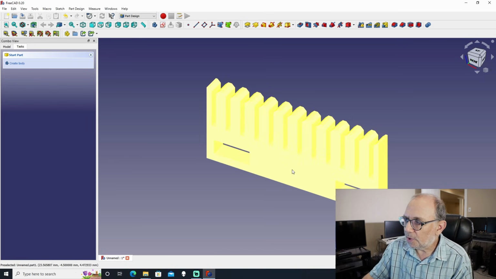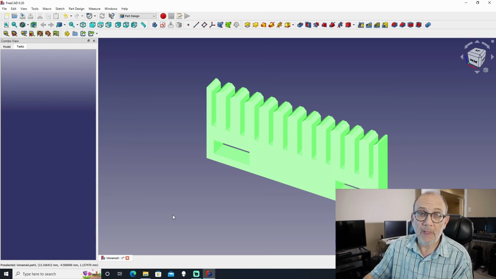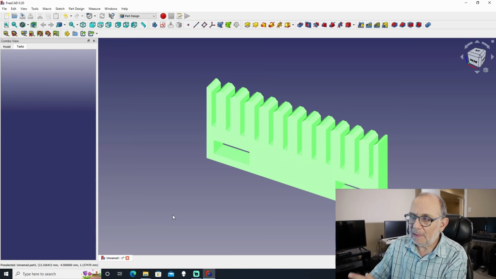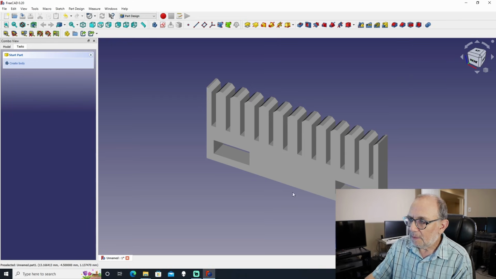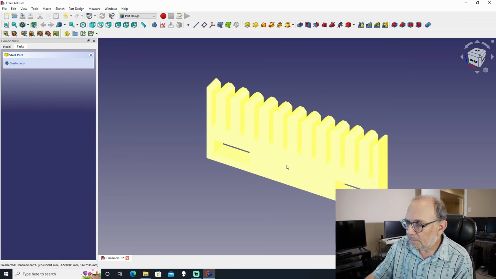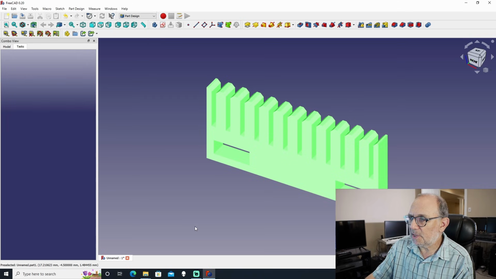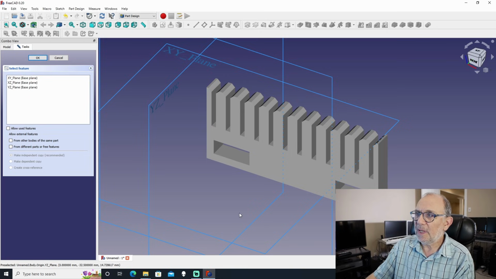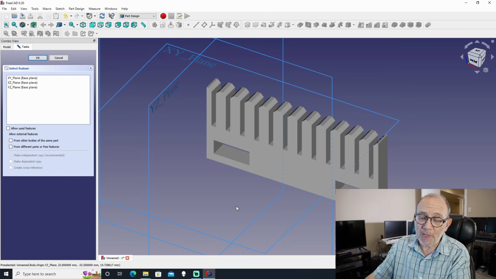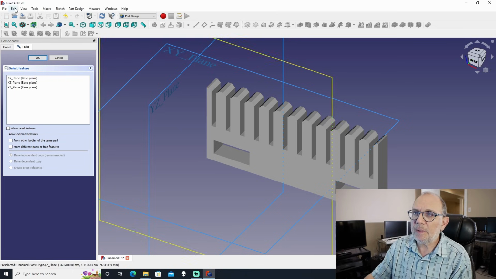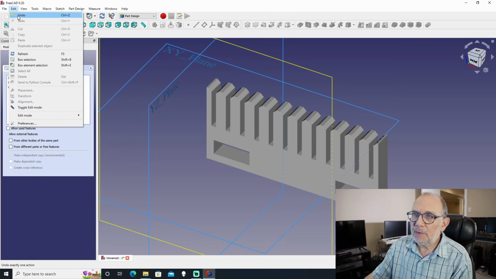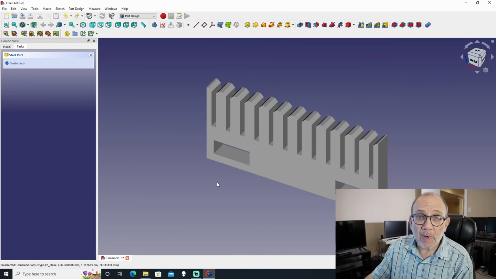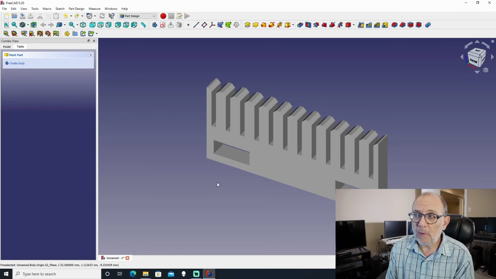So let me show you what happens if I try to make a sketch on the part. So let's say I want to make a hole here. Well, I would first of all click on this side of the part, and then I would create a sketch. And as you can see, it doesn't work. You can create a sketch in here, but it's not going to allow you to edit the part. So let's just undo this and convert the part into an editable body.